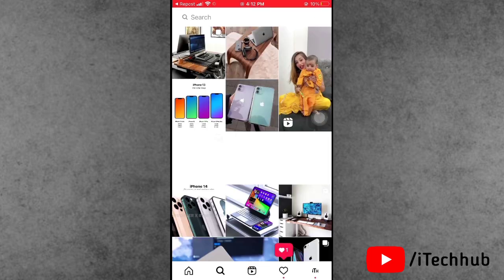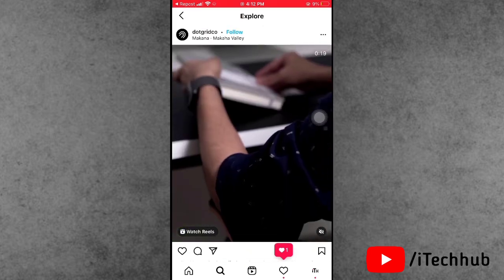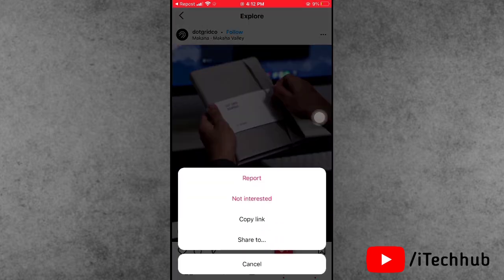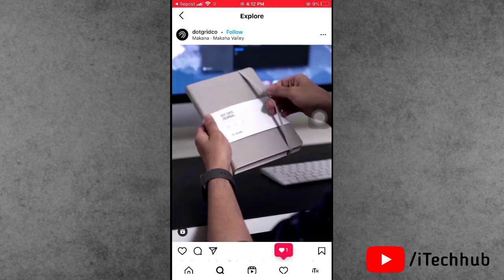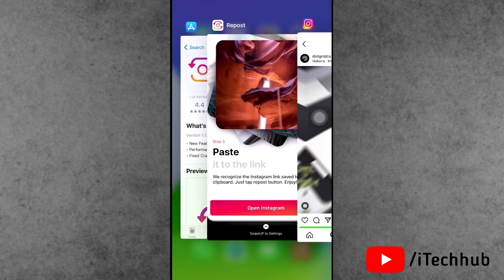Now in Instagram, you can see the bottom search icon. Simply tap on that. Now select any normal video on your iPhone and iPad. After selecting the normal video, you can see the three dots at the right-hand side corner, and select copy link. After copying the link, come back to that application.